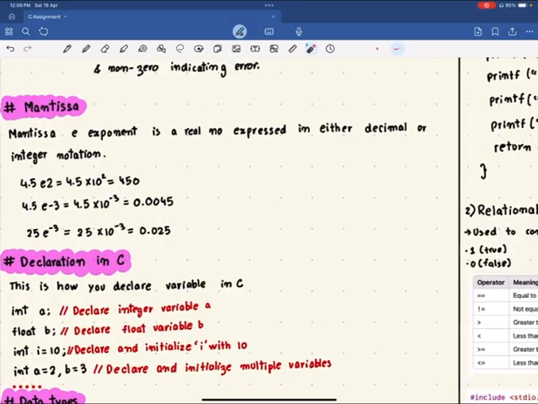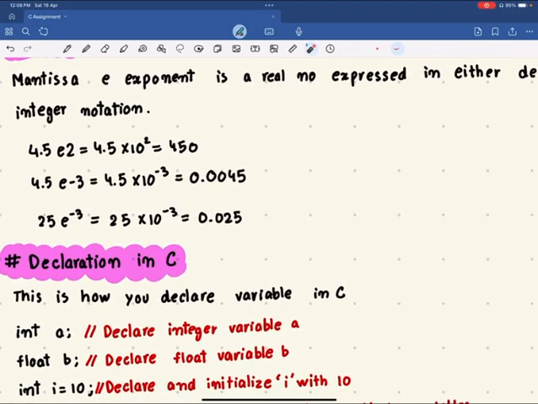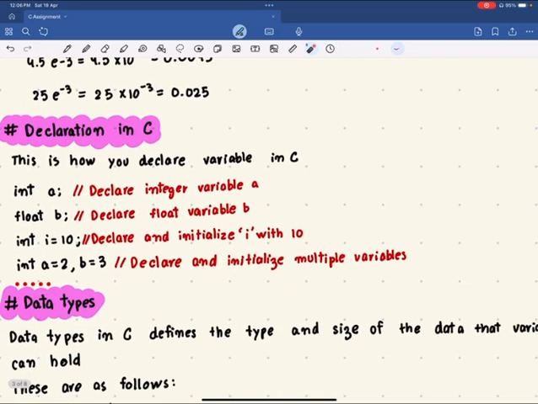This is the mantissa exponent. I hope this is clear to you. This is a very simple and basic thing that I'm telling you. What is E? E is 10, and the value after that is its power. Let it be 3, minus 3, 2, 10, anything. Okay. Now we'll go to declaration in C.